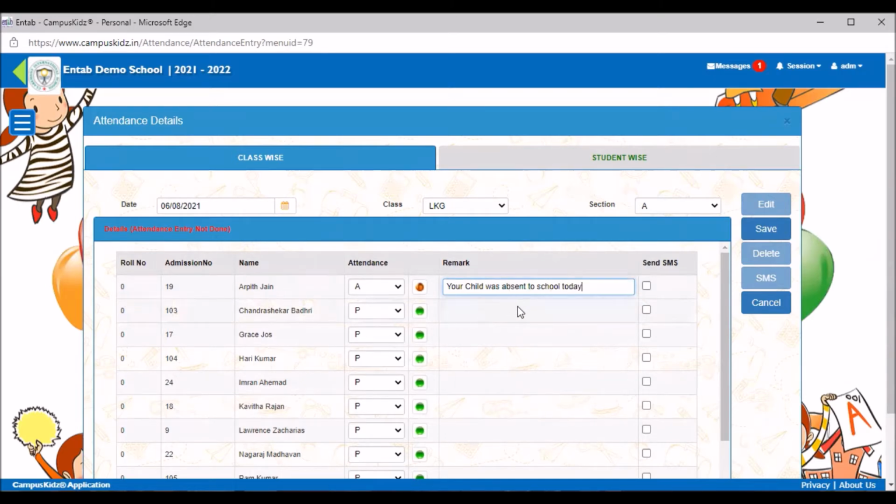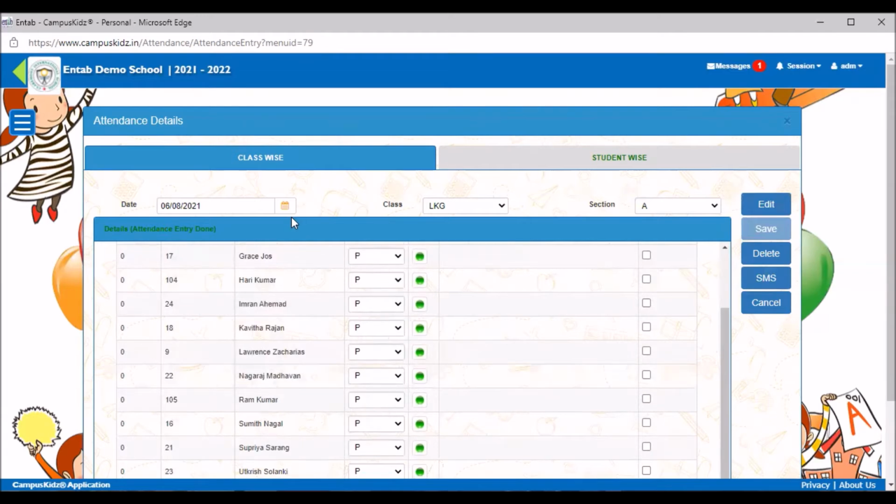So for example, I can put this remark: your child was absent to school today. And if you want to send an SMS, you can click on this send SMS checkbox. And if you don't want to send SMS, you don't have to click this checkbox. And now you can go and click on save. Successfully saved. So automatically now the attendance entry is over. This is how you mark attendance for a particular class for a particular day.